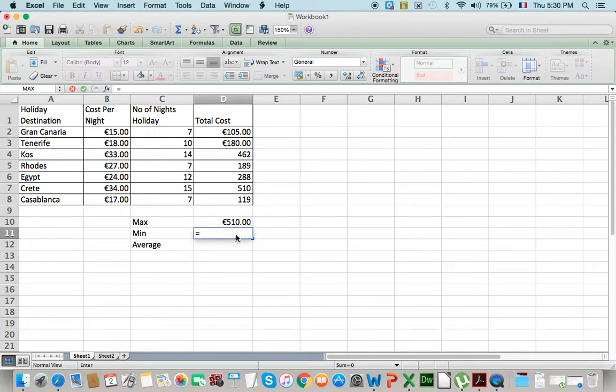Every formula starts with an equals, in this case equals min, a range, so it has to include brackets. Open that bracket, the first cell of the range is D2, colon, the last cell of the range is D8, close brackets. That colon symbol in the middle means and everything in between. This finds 105 as the lowest number in this selection.